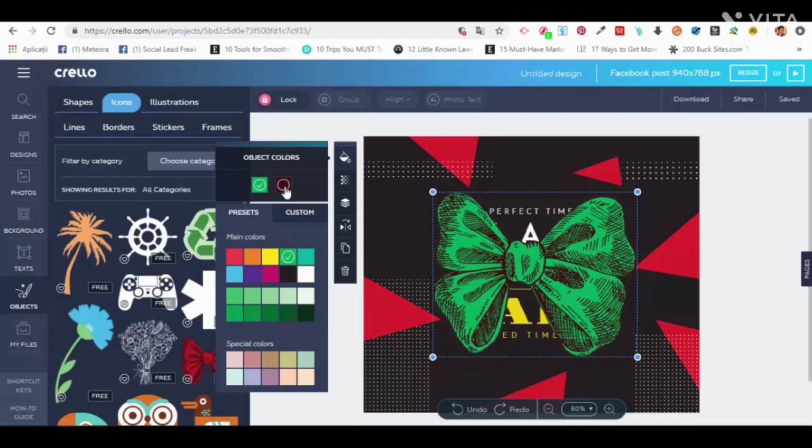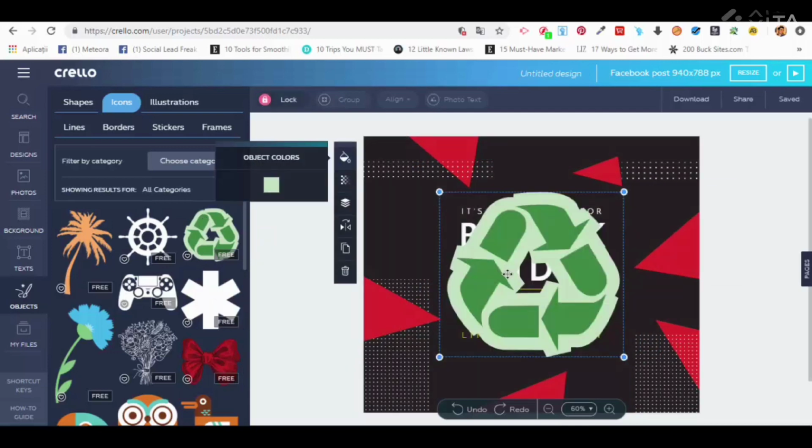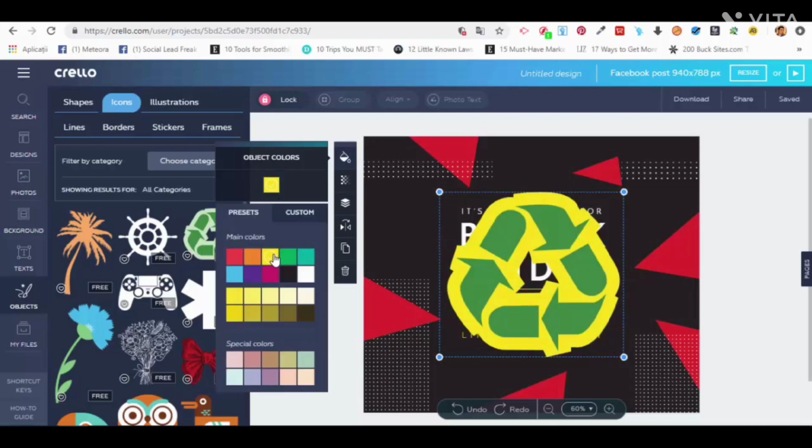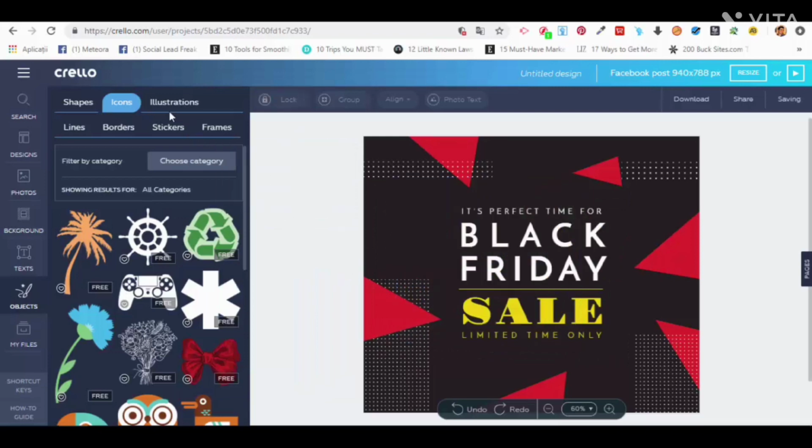Let's say that we want a green one. Okay, a dark green, blue, whatever. So the whole idea is that you can customize it. The same thing for this one. Colors, we can use green. Okay, so this is how you use an icon, how you insert it.